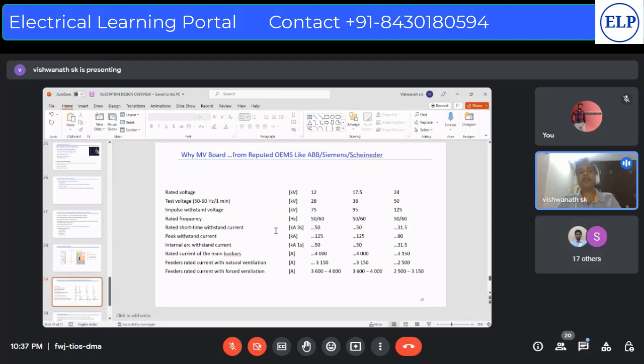Then what should be the short time withstand? Whether it is 40K, 26K, 36K, for 1 second, 2 seconds, or 3 seconds. What should your withstand capability be? Next comes internal arc withstand, whether it is 1 second or 0.5 second. Then the rating of your bus bar and the type of bus bars. With any manufacturer, up to 3000 amperes you get a normal bus bar. Above 3000 ampere, you only get forced ventilated bus bars. So you should be clear about these aspects when you're using panels from vendors.